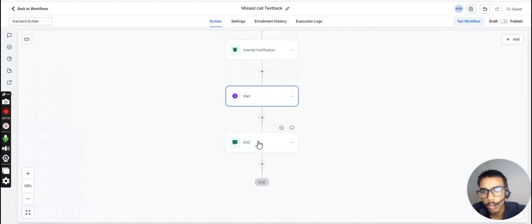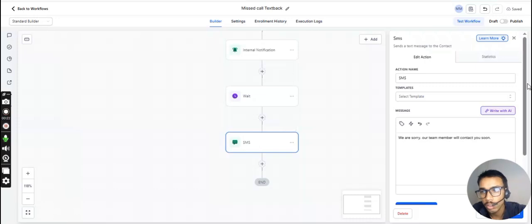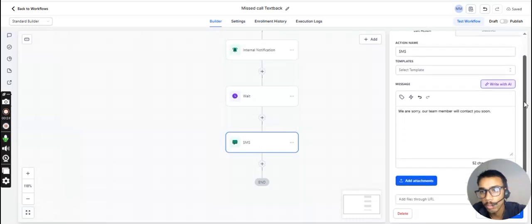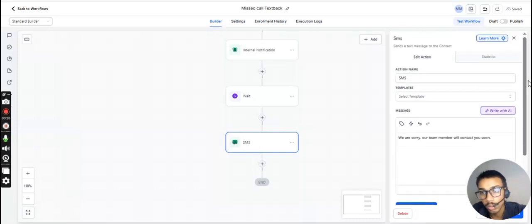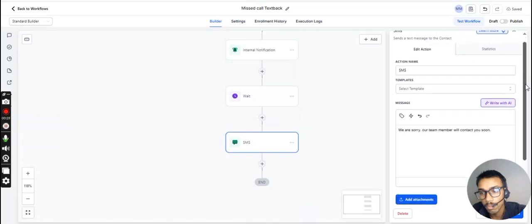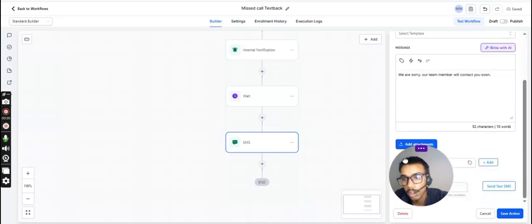The next step I will be adding is the SMS action. So we will be sending the SMS to our client.